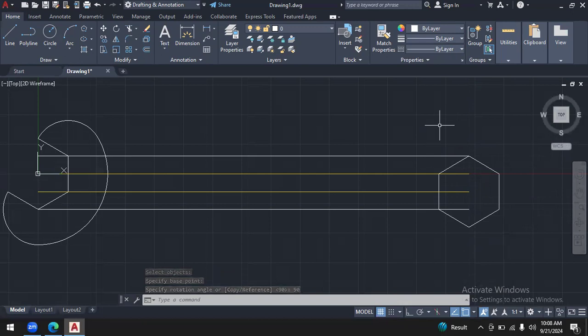and you have your opposite vertices of the polygon on the y-axis, right? Next is to delete this line because you don't need this anymore. There you go.